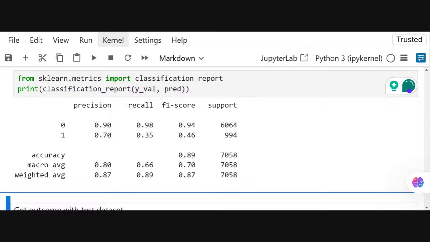Zero point 0.89, right? 0.98, 0.35, F1 score and all this. Look at our accuracy here. Table.